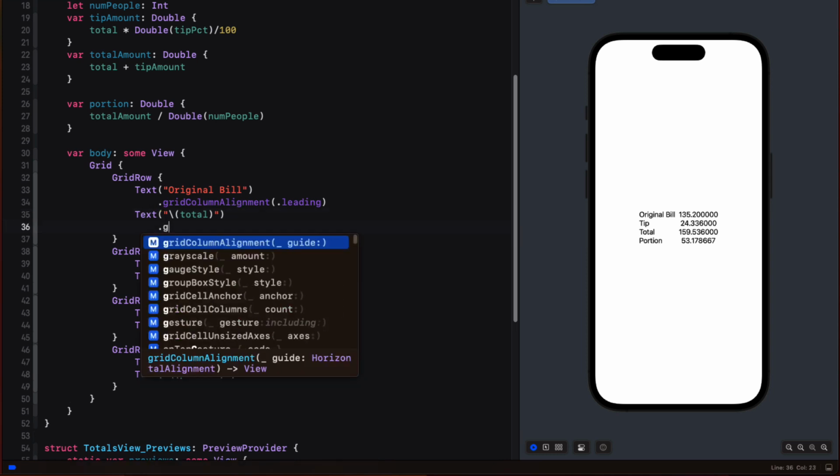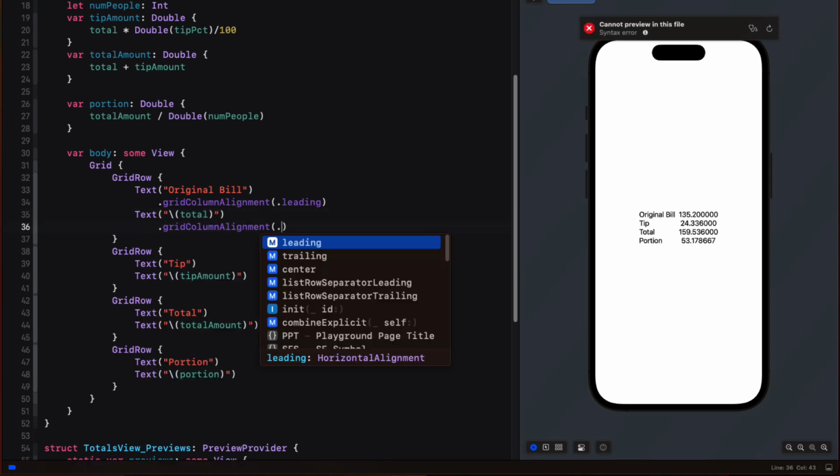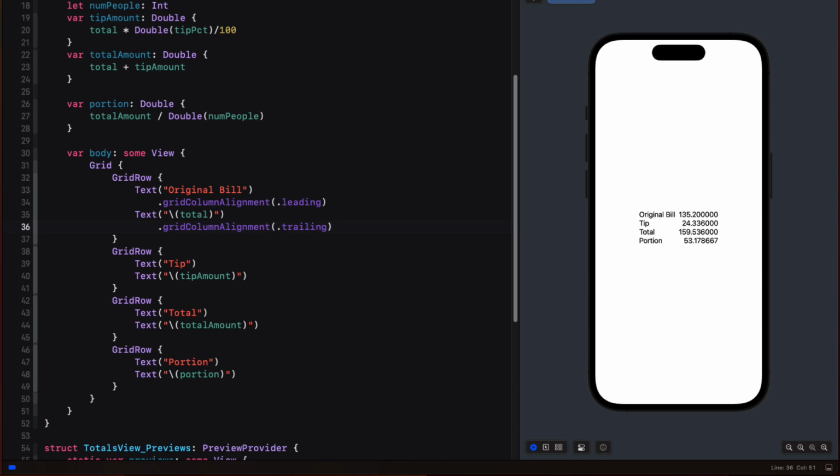For the second column then, where we have numbers, we want that to be aligned to the trailing edge, so we'll set a grid column alignment to trailing. This aligns each one of the rows of the first column to the left edge and to the right edge for the second column.